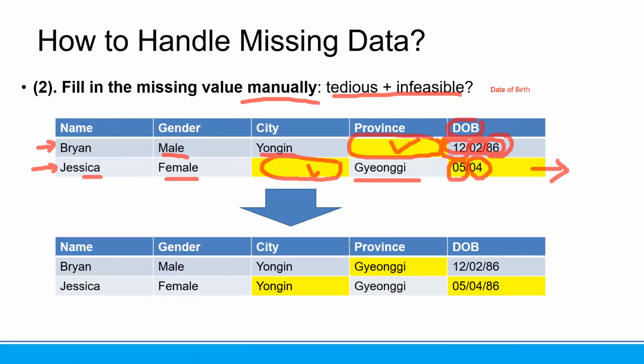You can fill in manually. You can put Gyeonggi here and you can put Yongin here, and maybe you can assume that if they are in the same batch, if they enter the university in the same year, maybe Jessica was born in the same year. So I just put 86. So that's an assumption, and we fill this data manually. We have only two data, so it is easy. But if we have 1 million data, it's not easy.